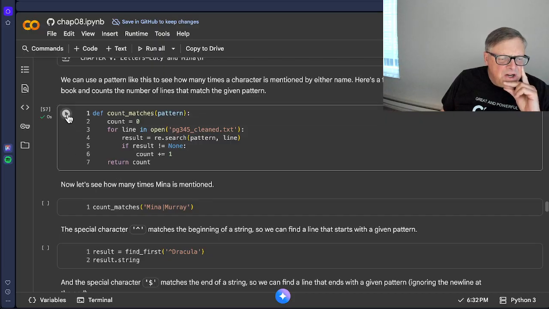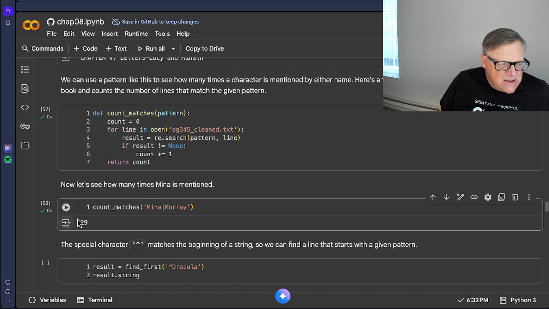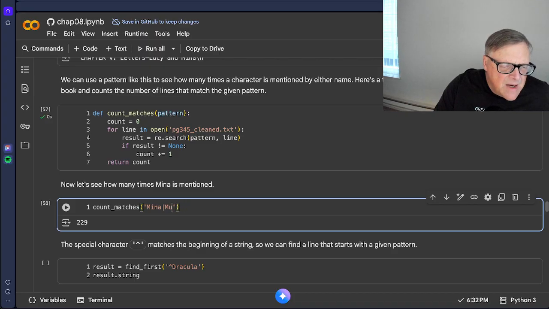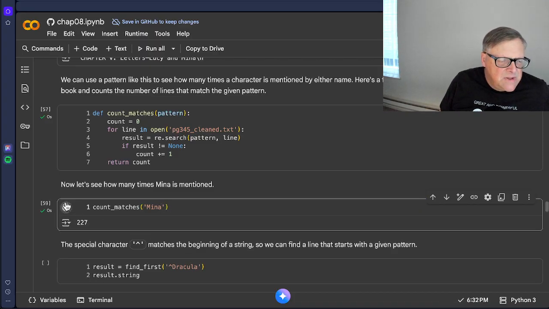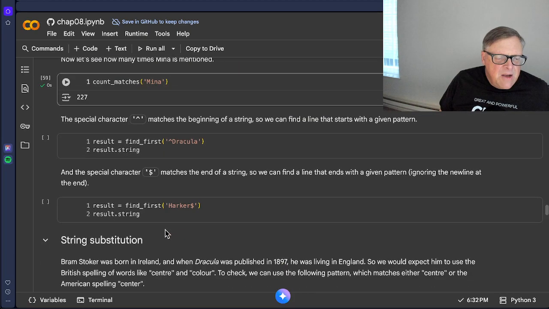Well, I don't see why it's not also counting Murray. 229. I don't think this is counting how many times Mina is mentioned. I think this is counting Mina plus Murray. Let's just check that. If I had only Mina in there, right, I get 227. That's what I thought. So this is not the count of times Mina is mentioned. This is a mistake, I think, in your book. What they had there was Mina plus Murray. Anyway, all right, Mina or Murray.